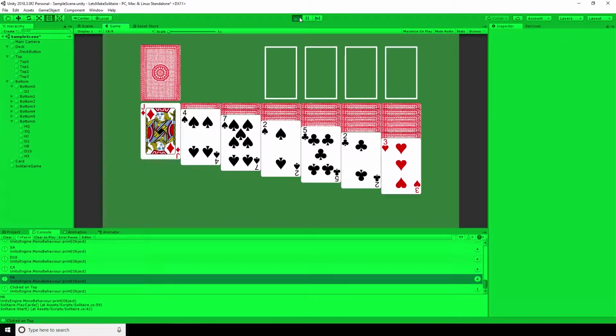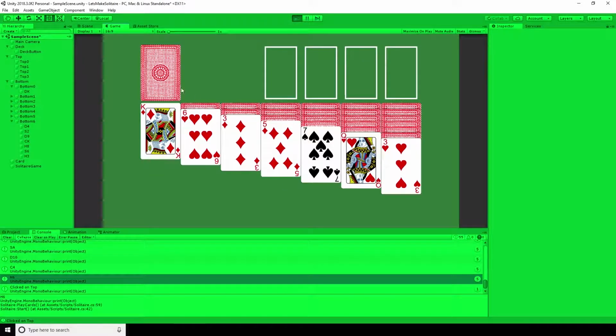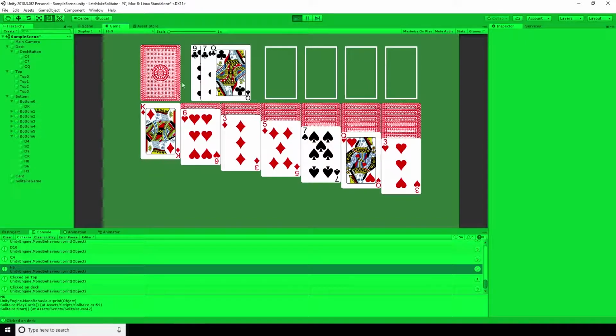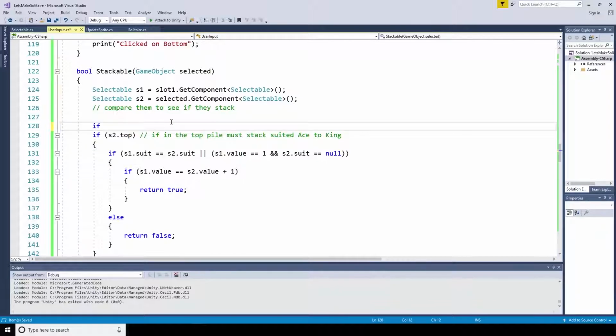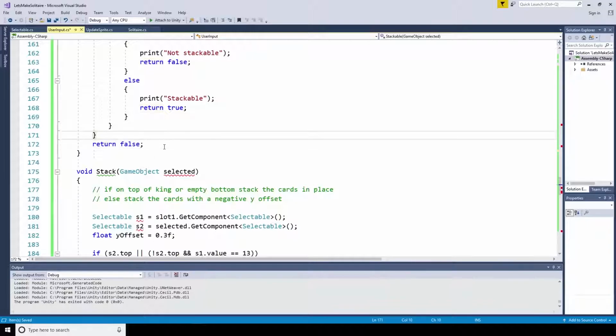So we give that a test, and it sort of works, but it is a little glitchy. We can stack cards on the top deck, which is not a wanted behavior. Luckily, this is pretty easy to resolve, and we can amend the stackable method to return false if the selected card is in the top deck pile. If S2 in deck pile is false, then do the things, otherwise we're already returning false.